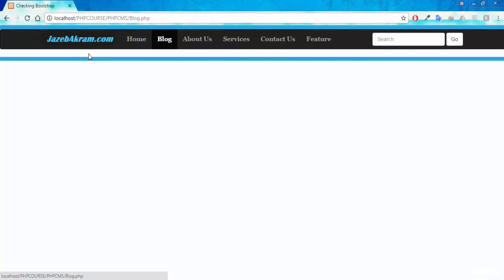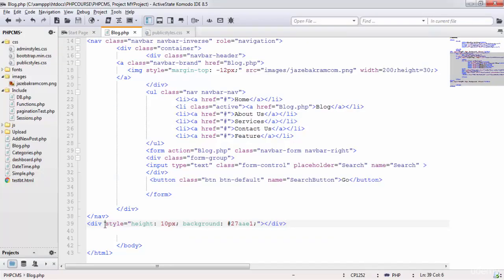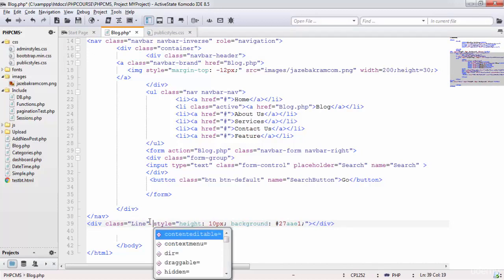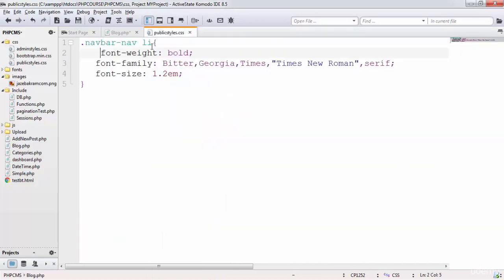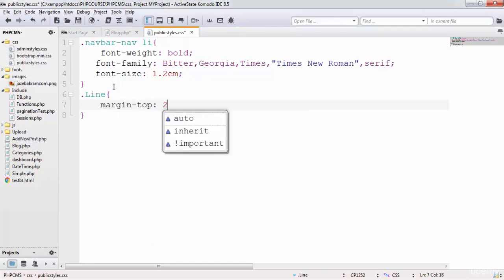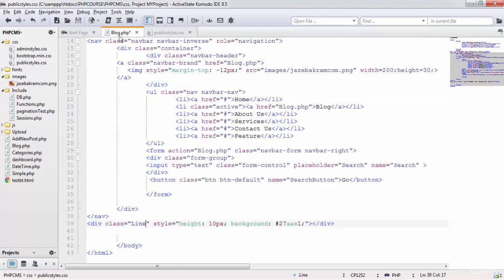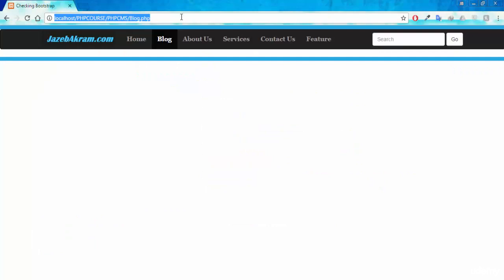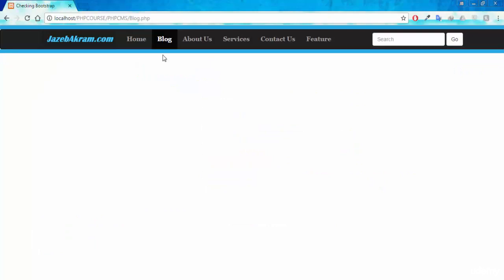So let's make it upward. So adding some class here to be line, and let's also define this class in here, class of line, and we are going to give it some margin from the top to be 20px in minus because we have to move it up. We also have to save this file as well. Refreshing the page now, it's perfect now.